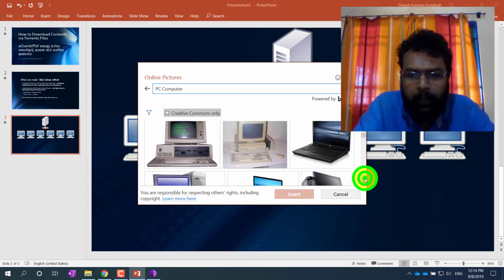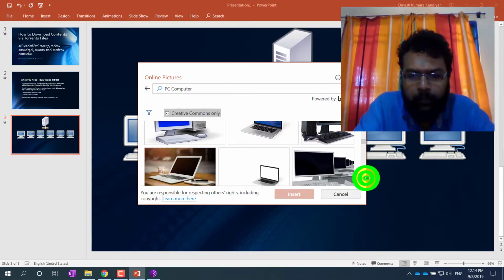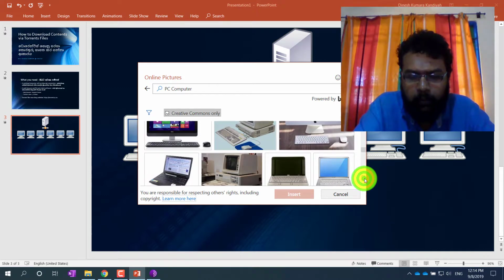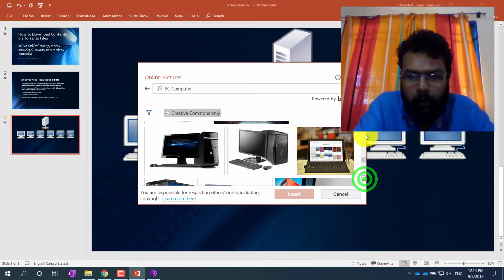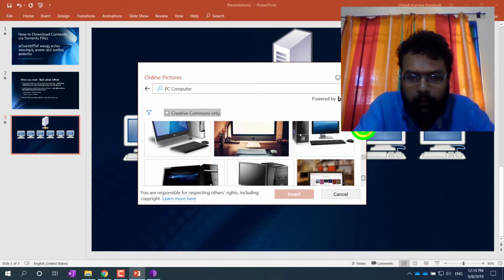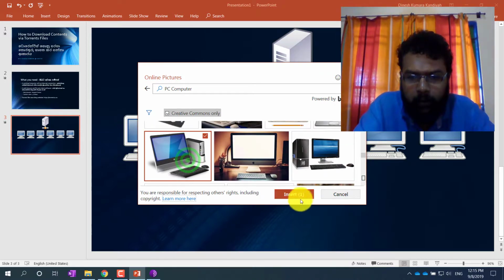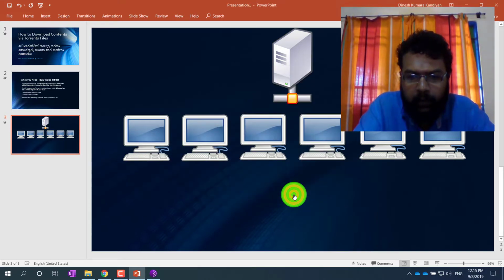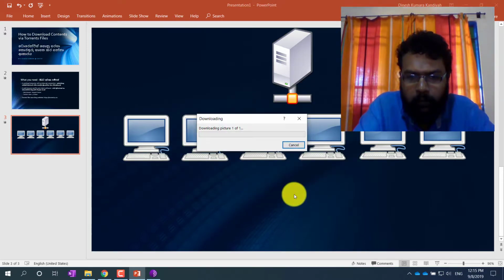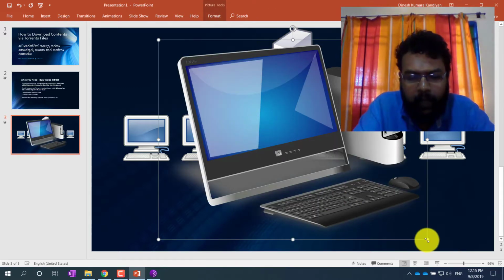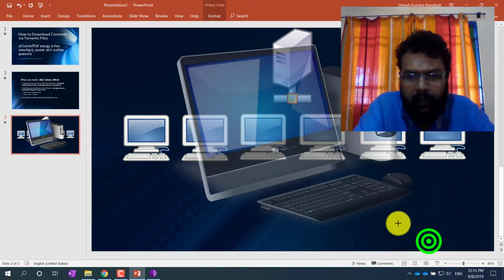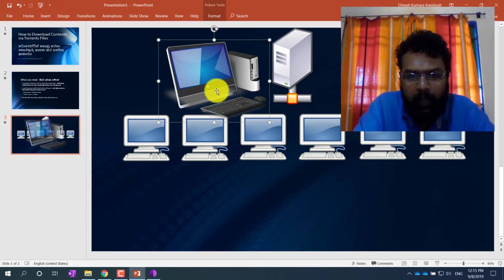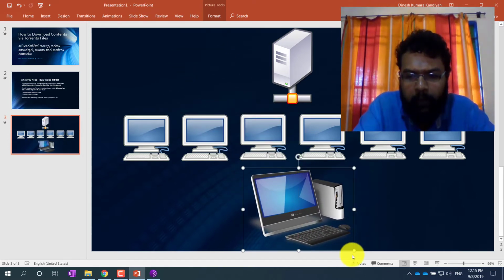Then I can select image from this list. I'm going to use this one here, and then select insert. As you can see, it's downloading and now it has been inserted into the slide. Now I can resize it like this and use it for my presentation.